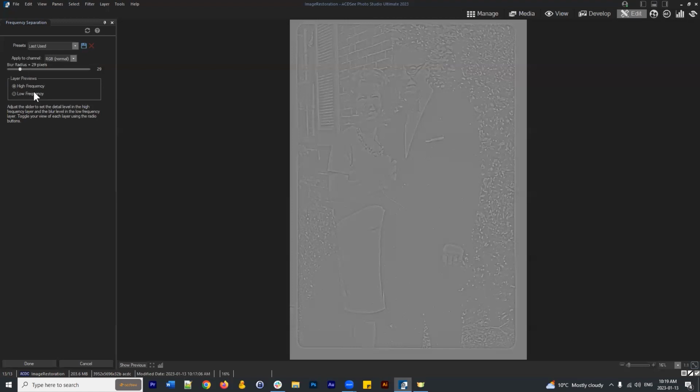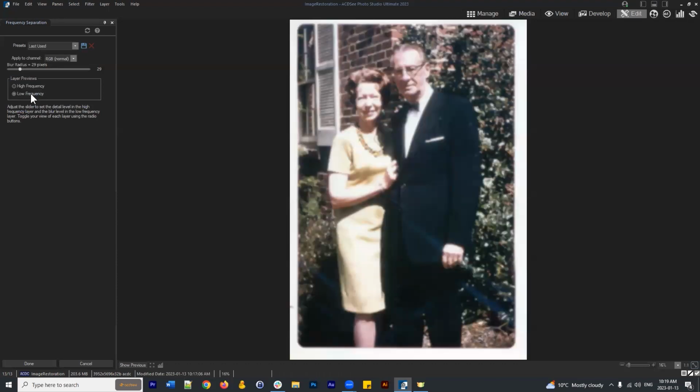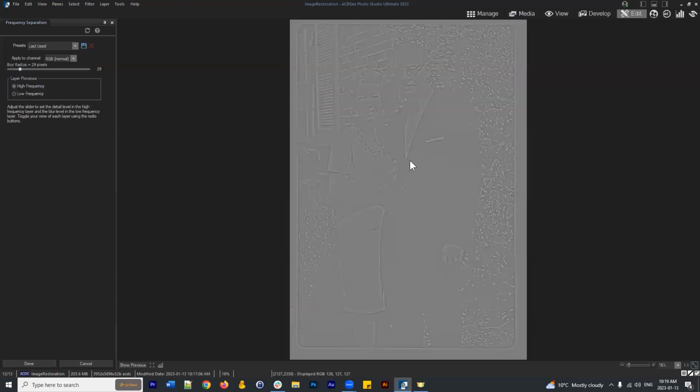When we click done, both of these layers are essentially split. It splits our image into two layers. So you don't get to choose whether or not you're keeping a high frequency layer or a low frequency layer. What you get to choose are the settings by which both are applied to your image.